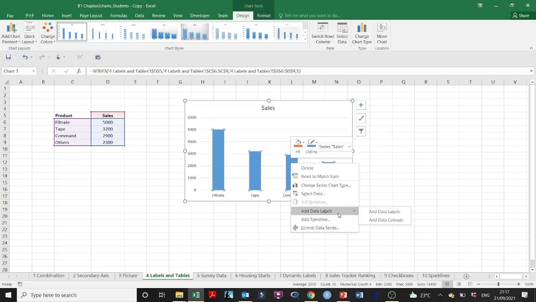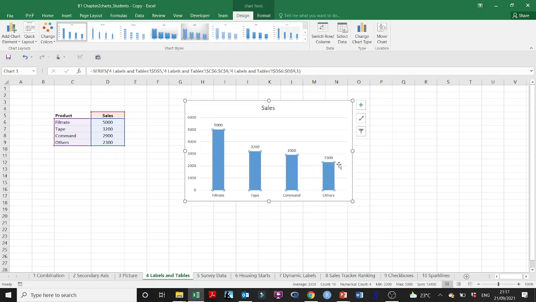So actually you can just add data labels from here. Add data labels easily like that. But these data labels that are added are just adding the values here. What if you want to add the product itself? How do we do that?